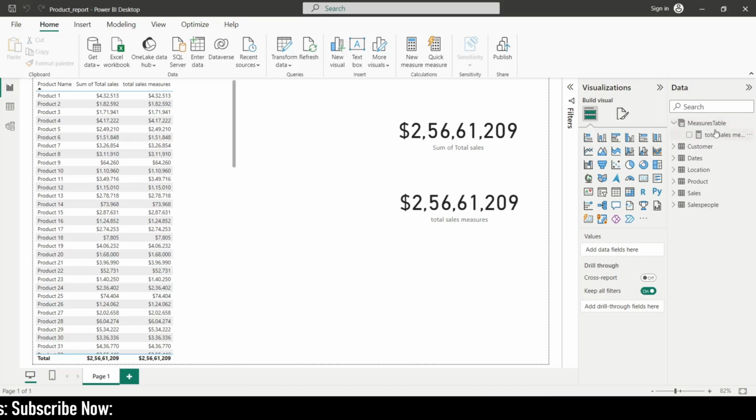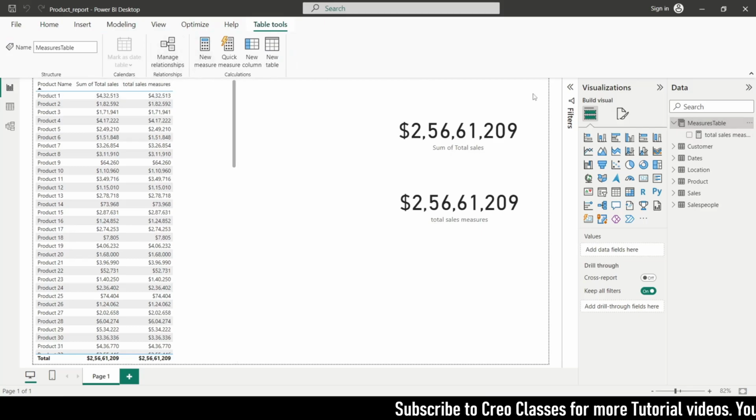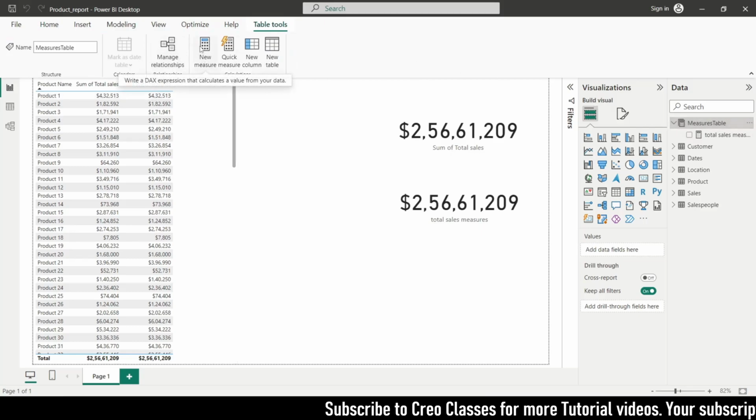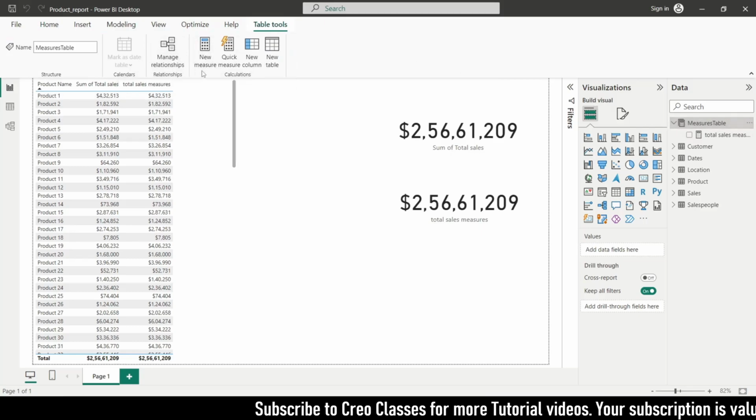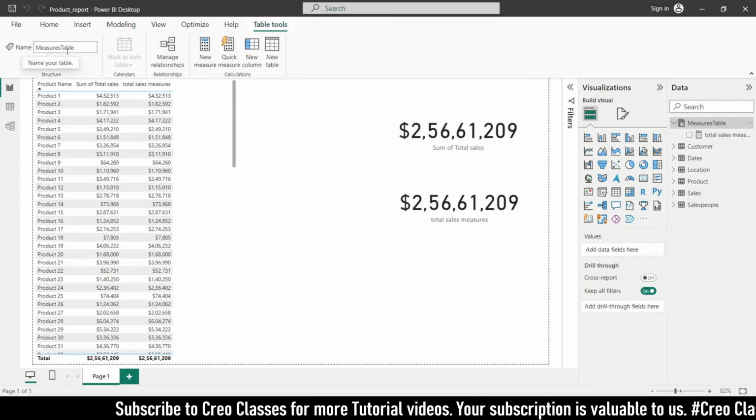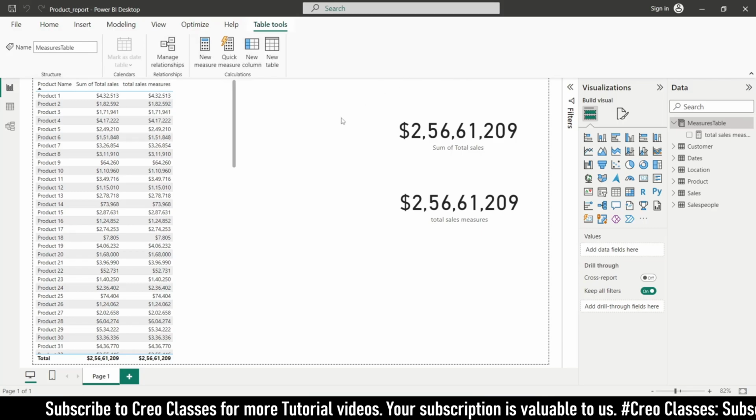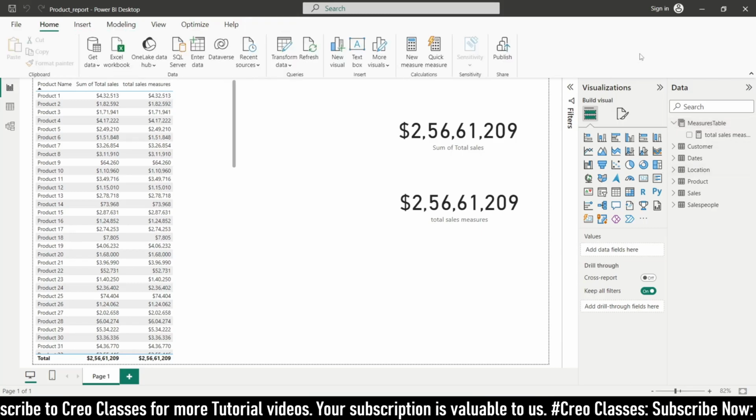So you can directly connect the data with sales, location or product, and make formulas for any kind of this data. This is the measure table trick. Or else you can go to table tools and click on new measure, or if you need to rename this table, you can go to rename here and rename the table. So this is the trick for the measure table.